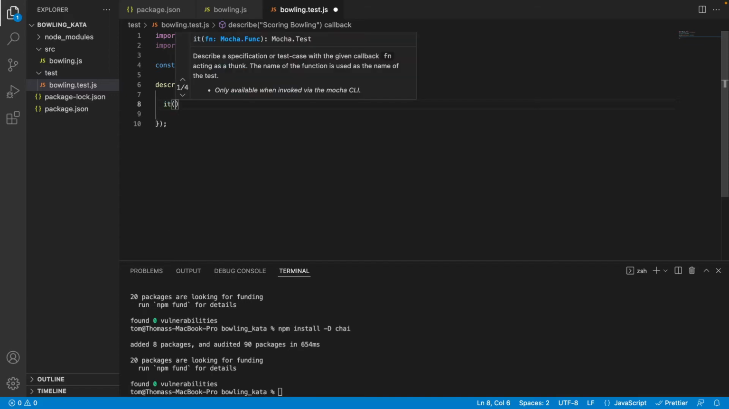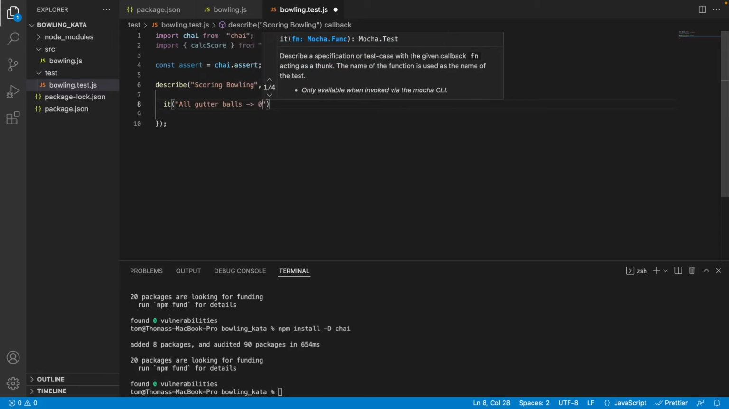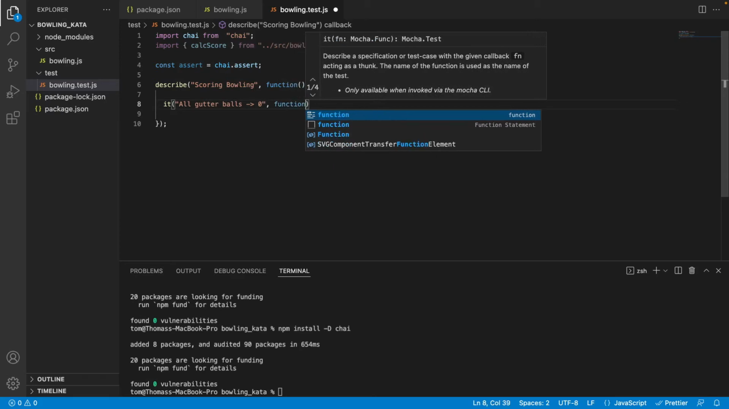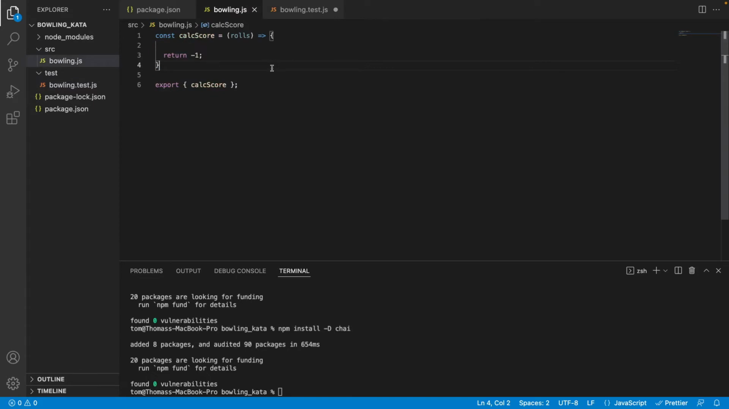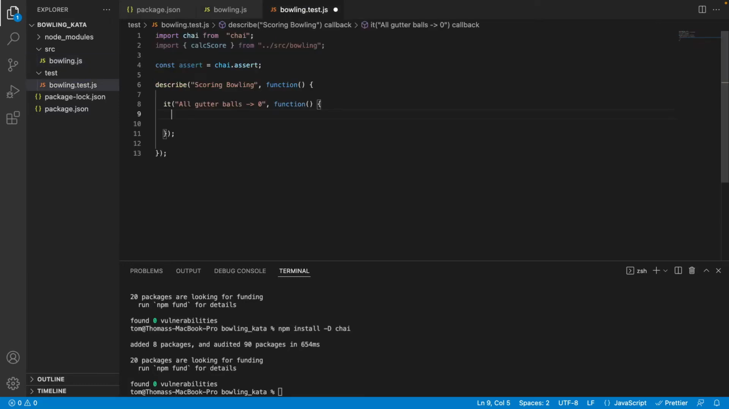So we'll write an it function. In there, the first argument will be a description of our test. So all gutter balls goes to 0. We'll describe what our test is going to test. And then in a function after that, we can write our assertion. If we look at our calculate score function, we're going to pass all the rolls that I do as an array into it. So if I do 20 gutter balls in a row, that should be an array filled with 20 zeros. So I'm going to create a new constant called rolls, and we're going to say that equals an array with 20 zeros in it.